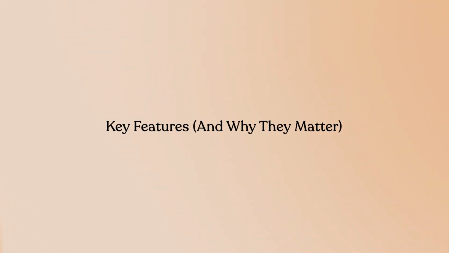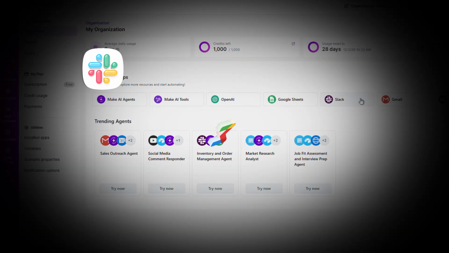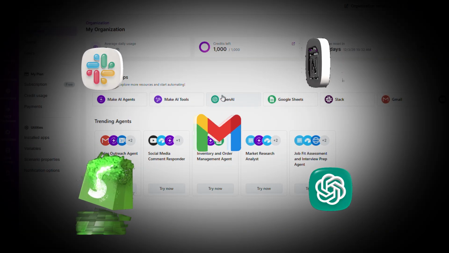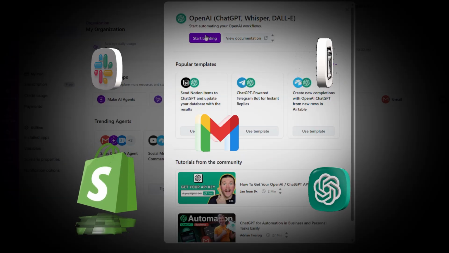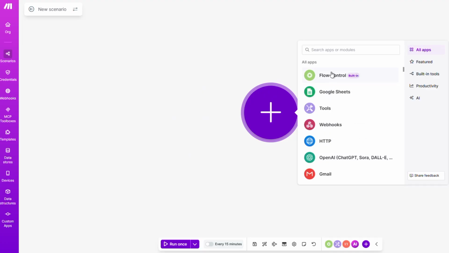Key features and why they matter. Now here's where it gets interesting, because Make isn't just a simple if this, then that tool. It goes way deeper than that. First, the app library. Make connects with over 3,000 verified apps. Gmail, Slack, Notion, Shopify, HubSpot, Trello, MailChimp, OpenAI. The list goes on. And if an app isn't natively supported, Make has an HTTP module that lets you connect to literally any API. So the ceiling is basically unlimited.